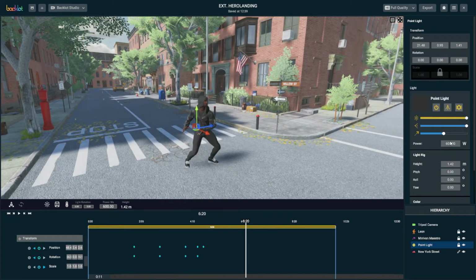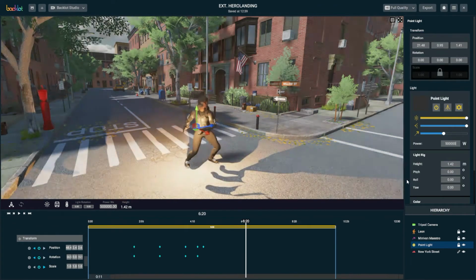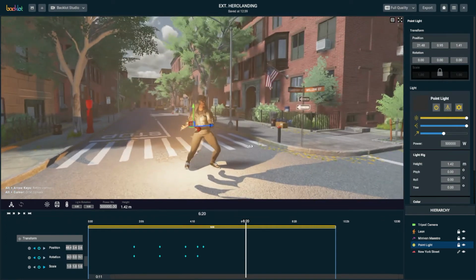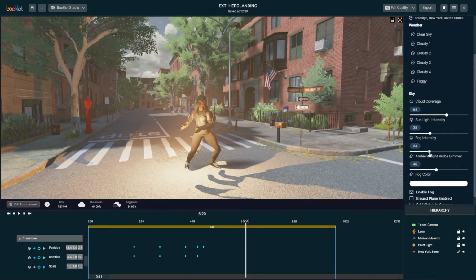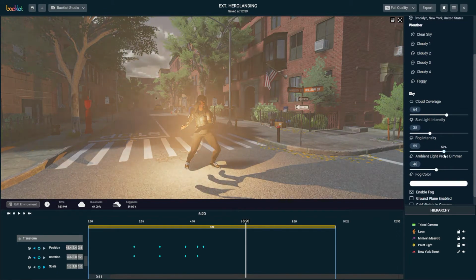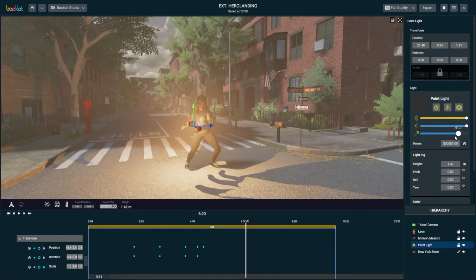Go over here to the right side where you have your point light controls. We need to make this something ridiculous for the moment. So we're going to make it 5,000, make it 50,000. That's better. Just so that it's visible. Now, it's worth noting, you might want to add some fog. Go back to your point light.